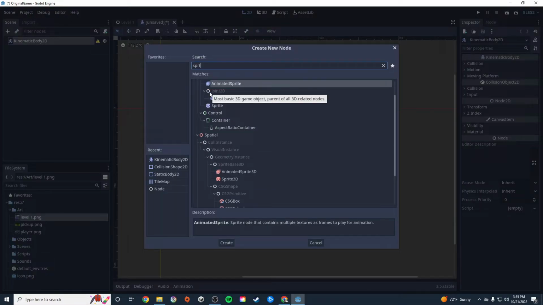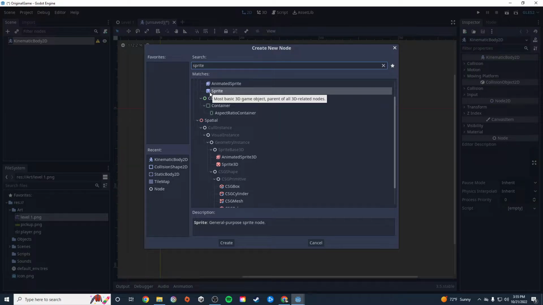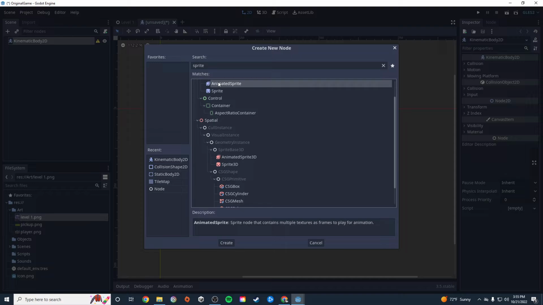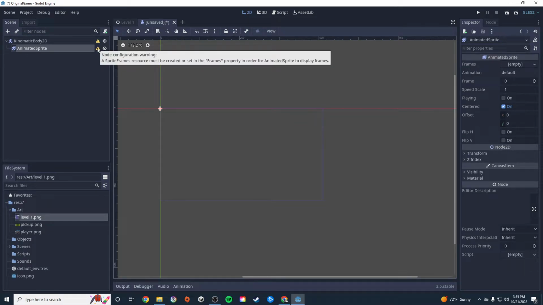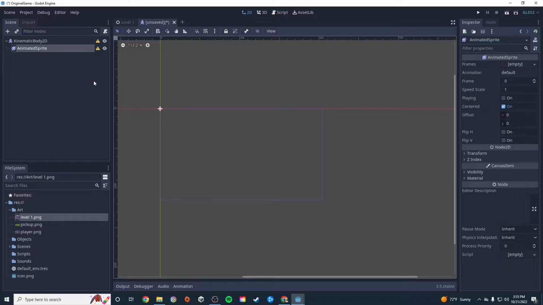Let's add a sprite. And the problem is if we add the sprite just by itself, then we're not going to be able to animate our character properly. So we actually need to add an animated sprite so that we can animate this character and it'll actually do the things we want it to do. Okay, and we have another error. Sprite frames must be created or set. Okay, so let's create some sprite frames.